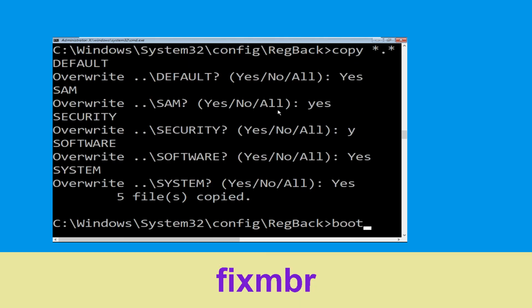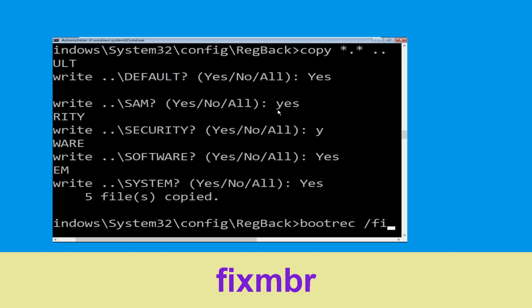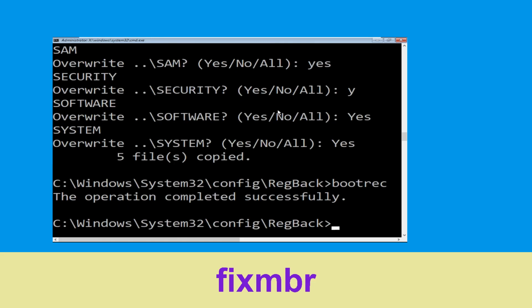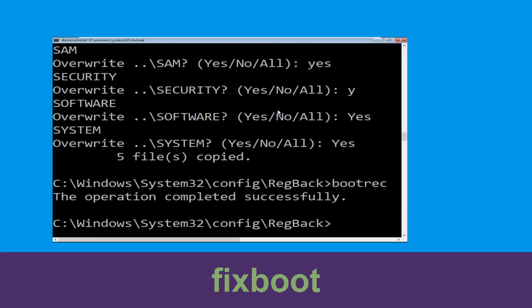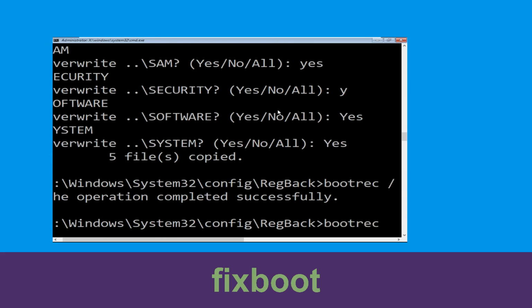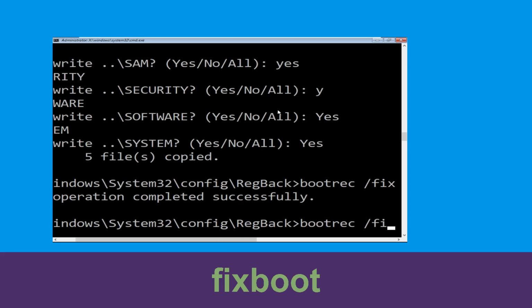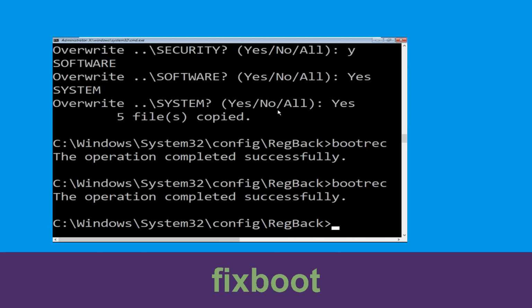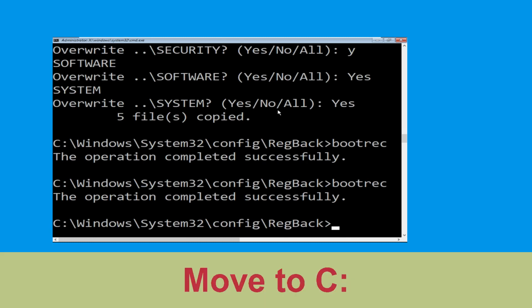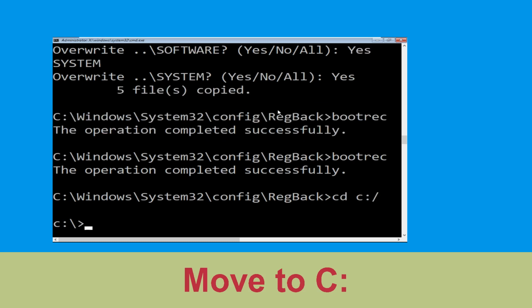Now type bootrec space /fixmbr and hit enter to execute the command. Now type in bootrec space /fixboot and simply hit enter to execute the command. Now execute this command cd space c:/.